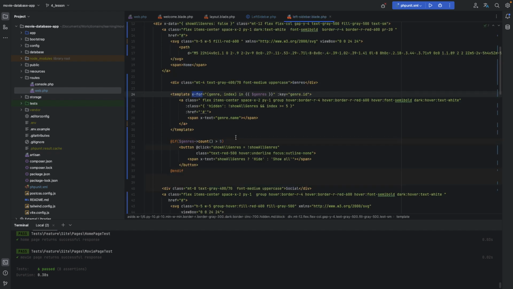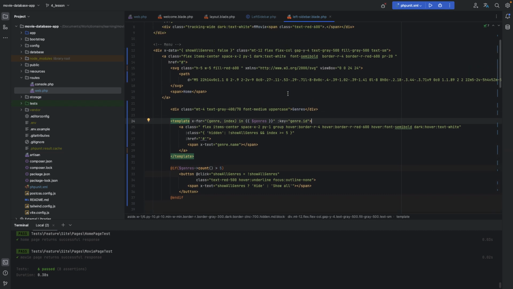However, instead of using a standard PHP foreach, we'll pass the genres into Alpine.js. This allows us to initially display only 5 genres, with the rest revealed upon clicking a Show All button. To achieve this, we define x-data on a parent div with an initial state of showAllGenres false. Then, we use Alpine's x-for to loop through genres. If the index is >= 5, we add a hidden class to hide those genres. If genres count > 5, we display a button that toggles visibility.